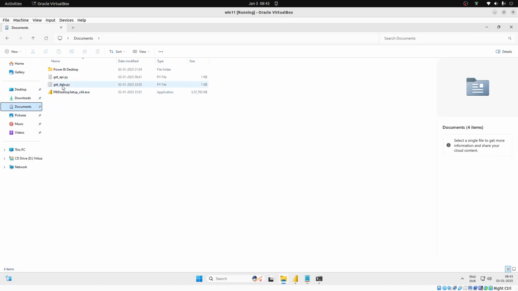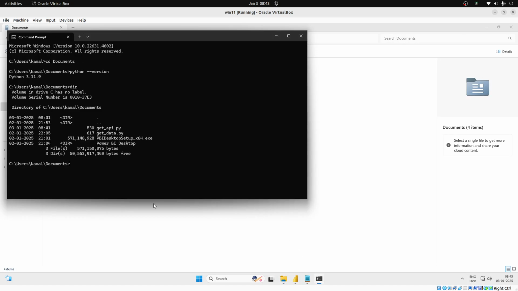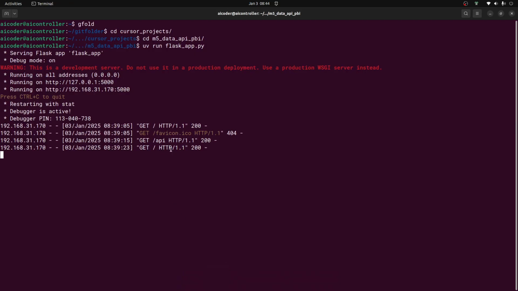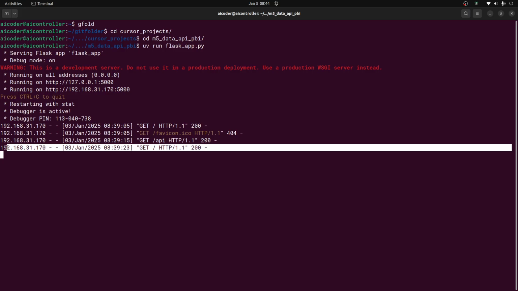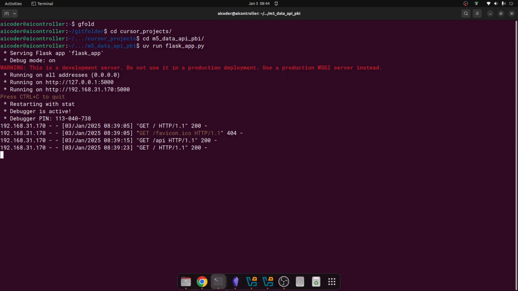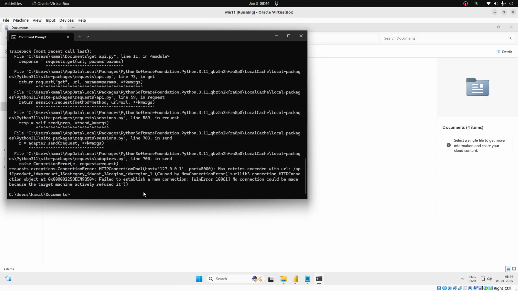So if you go to Documents, you'll see getapi.py, and if I go back and execute python getapi.py, you'll see it connects. You can go here also, and you can see that the link has to come up, and once it comes up, there will be a log that gets enabled here. If you go back to Windows, you will actually see that. Sometimes you will get this kind of error. It is saying the host 127.0.0.1 port is creating a problem.